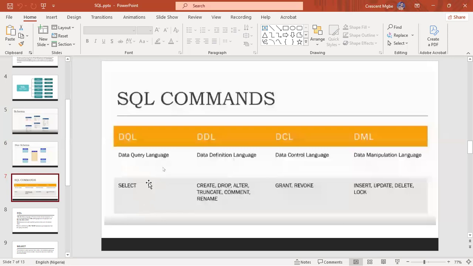If you want to see what is inside any table at all, just use select on that table. It will open everything for you. If you want to see what is inside a particular column, not a table, just select that column and it will display it for you. Now, data definition language: create, drop, alter, truncate, comment, rename.